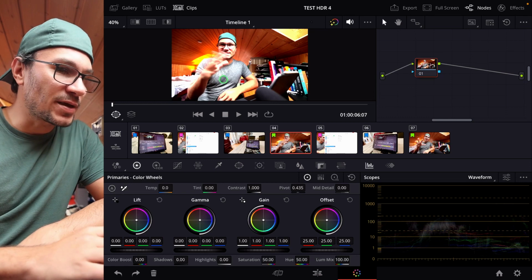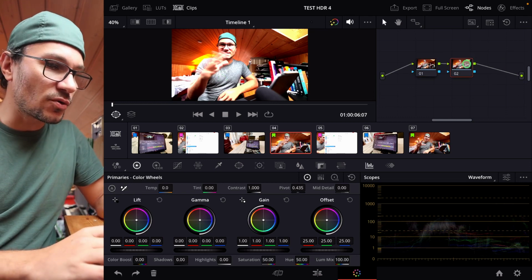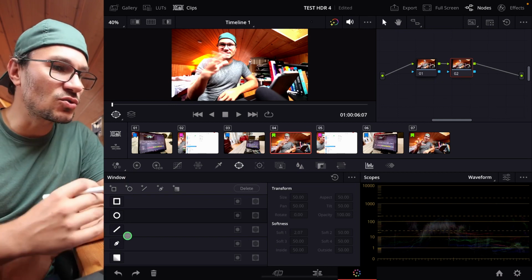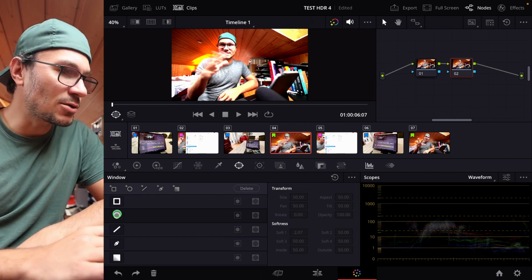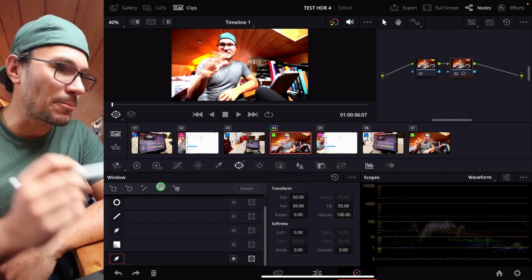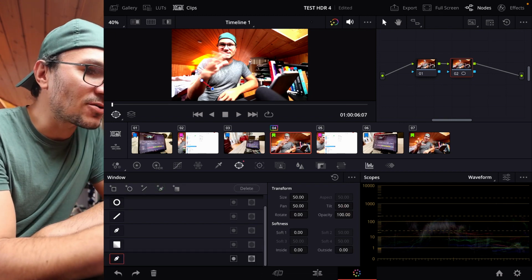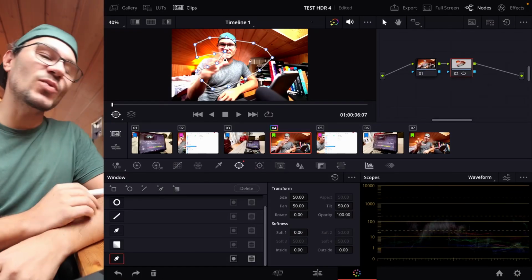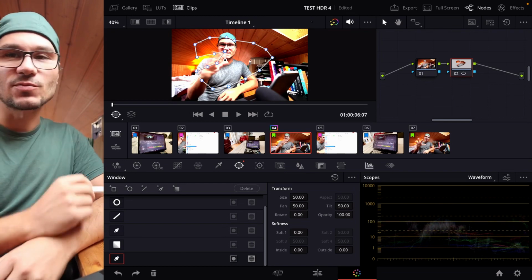If you're here on the color page and you create a new node, and then you come in here to this one, you have all kinds of different shapes that you can use as a mask. I can just use the basic ones, but with this one here I can draw, and now I can use my pencil, dot by dot, to draw here. It's not the same as the Final Cut Pro one where you can actually draw, but you can't make masks there, so it doesn't really have it either. But this is the way you can create masks in DaVinci Resolve for the iPad.